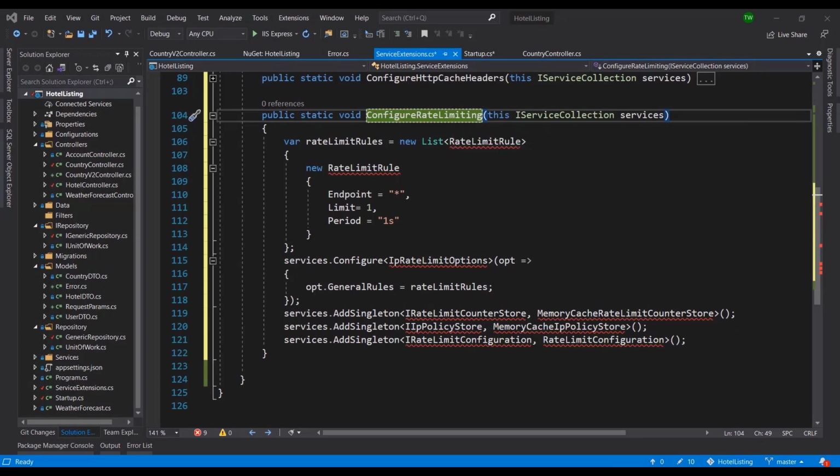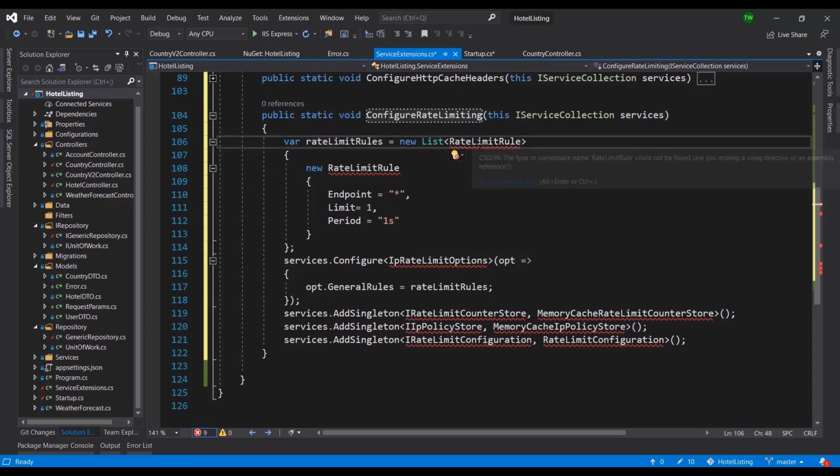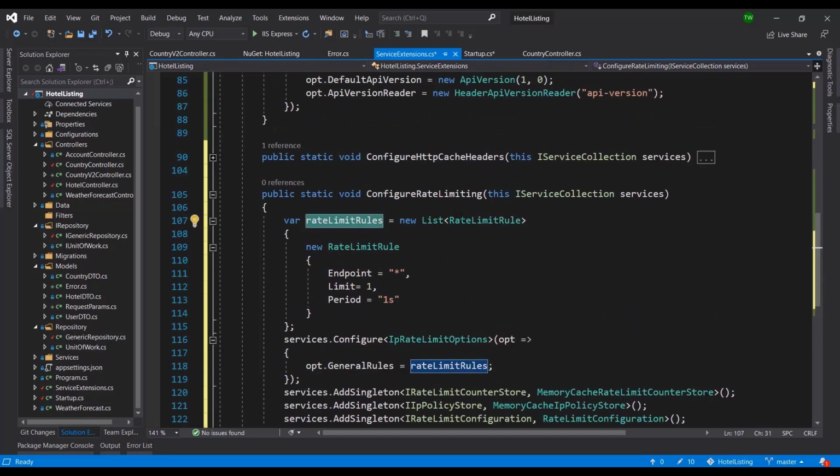And we already know the drill about the service collection. What we're doing here is setting up a set of rules. So you can just go ahead and copy the code and include any missing references as you go along. So var rateLimitRules equals new List<RateLimitRule>. So you can have multiple rules.